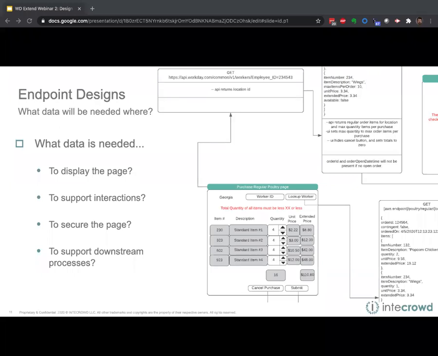So in this case, you can see there's a lookup worker button. If the user hits that button, there's an API call that would need to be made to go get some details of the worker itself, and also to get some information on whatever we're displaying on the screen here. In this case, it's some ordering information. All right. You can also see some lines coming out of the cancel purchase button or the submit button. Again, more API calls to an external system to either create an order somewhere within an external system or to cancel it. All right.